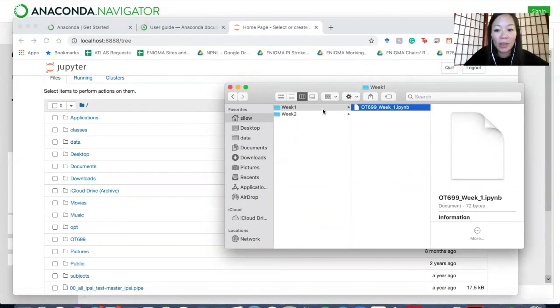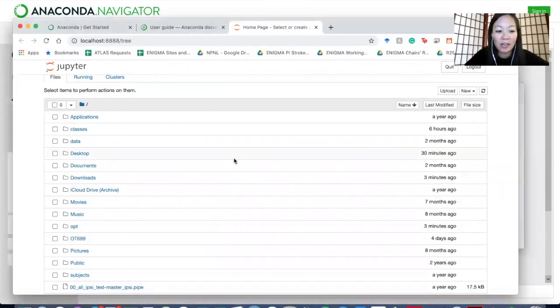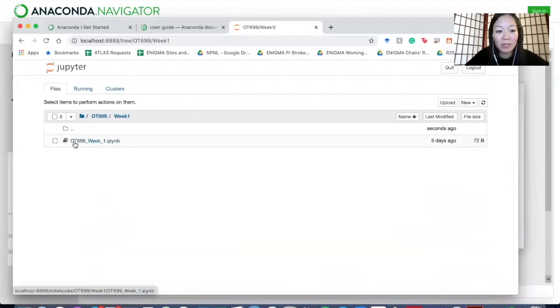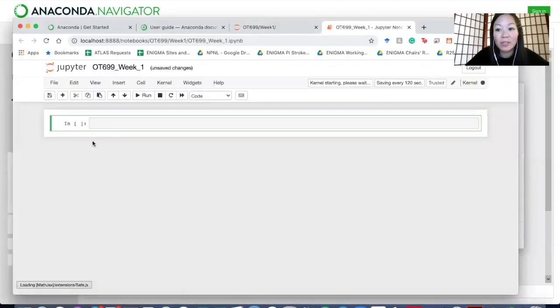Actually, I'm probably going to do something a little different and just have you make a new one. So let's click this folder and click week 1. Now we're in here. I actually forgot what I put on this notebook. Oh, nothing. Okay.